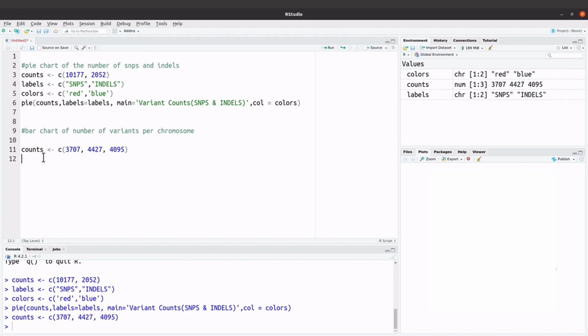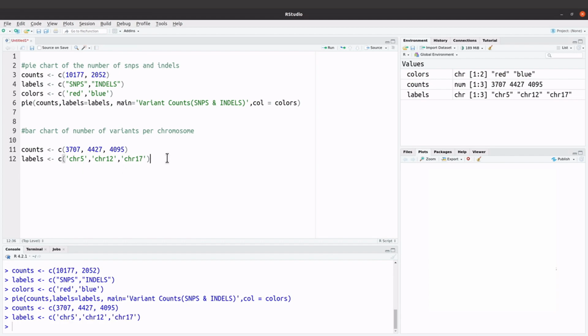Now we need labels. So here, the labels are going to be the chromosome names. Okay, so you have CHR5, CHR12, and then CHR17. Make sure they are all in quotes, single quotes or double quotes. So I have the labels.